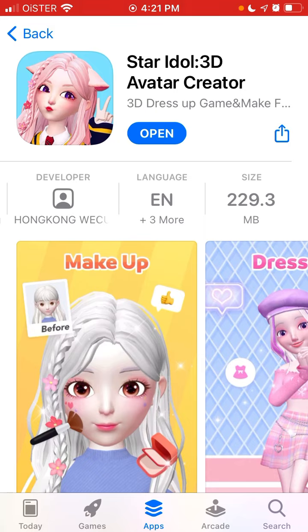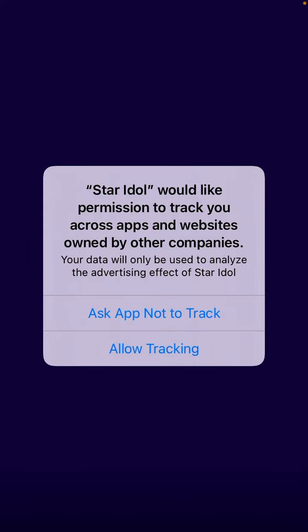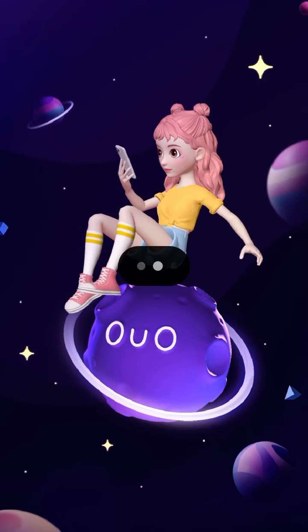So maybe you are a bit insecure about putting your real photos out there on social media and talking with strangers. Then what you can do is just create a 3D avatar.